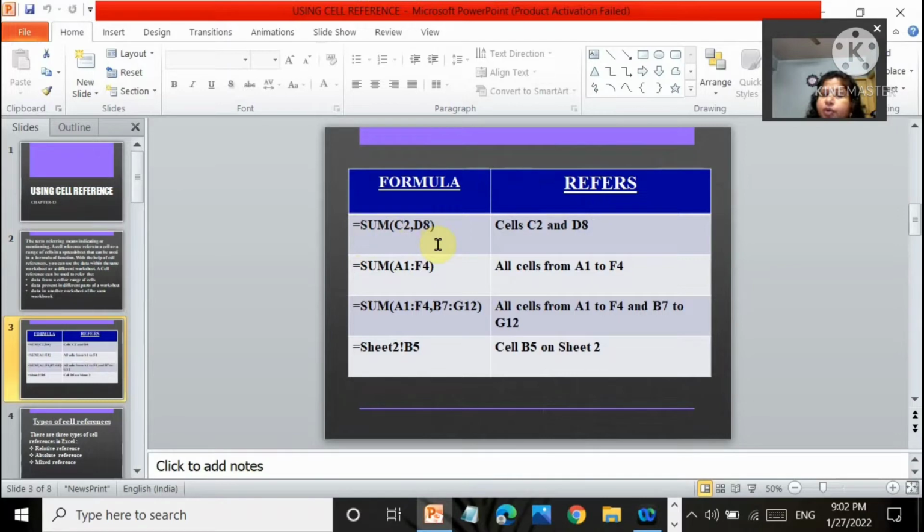So one example given here, you can see a formula is written as equals SUM(C2, D2), means here only two cells are referred. One is C2 and one is D2. A1:F4, that is from A1 to F4, means all the cells included between A1 to F4. That is A1, then colon, then F4. It's a range. SUM(A1:F4, B7:G12). Here two ranges are referred. One is A1 to F4, another one is B7 to G12.